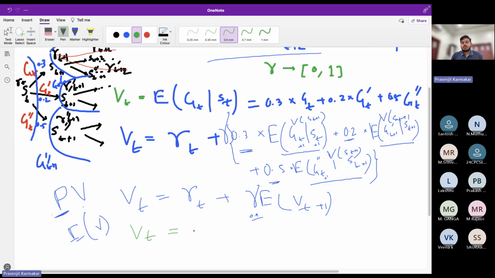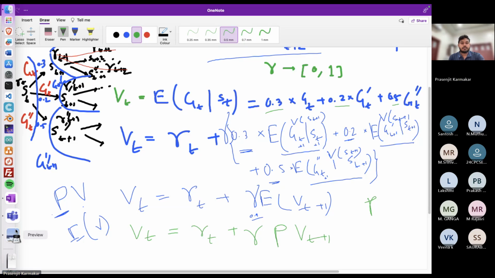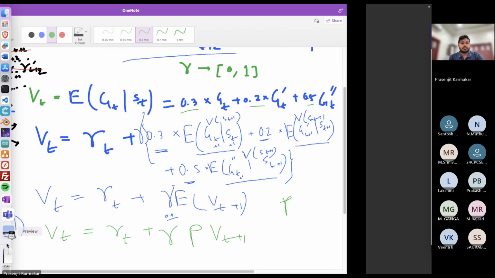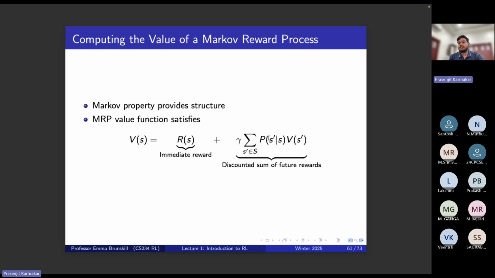V_t is equal to R_t plus gamma P V_{t+1}. PV means the expectation. P is the transition probability matrix that gives you these probabilities. So this is what the equation is: the summation of P V of S prime.